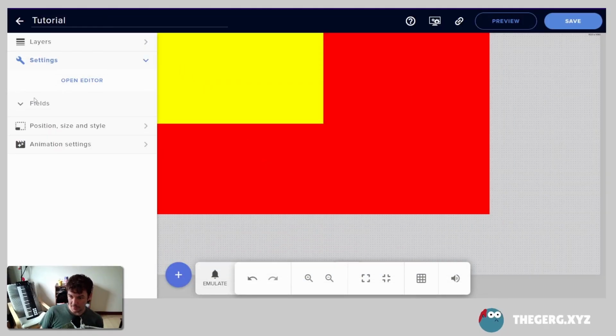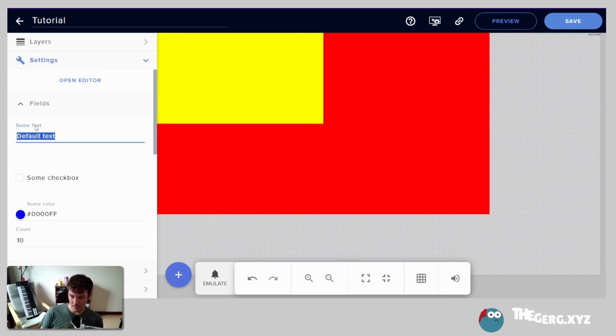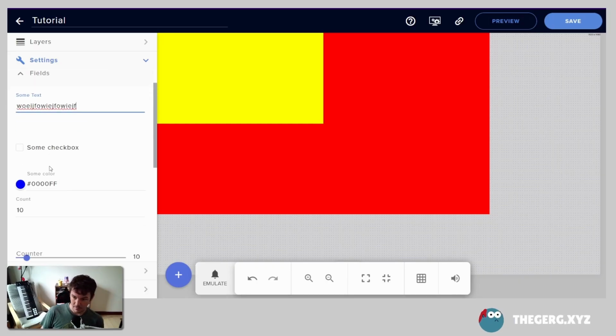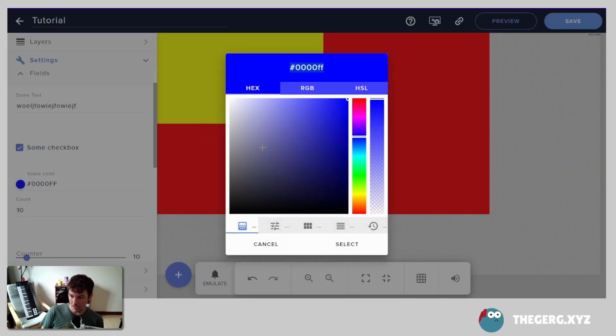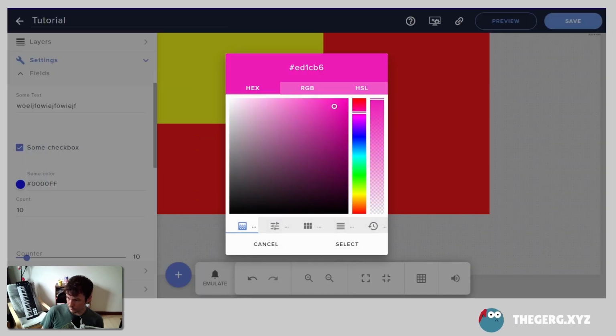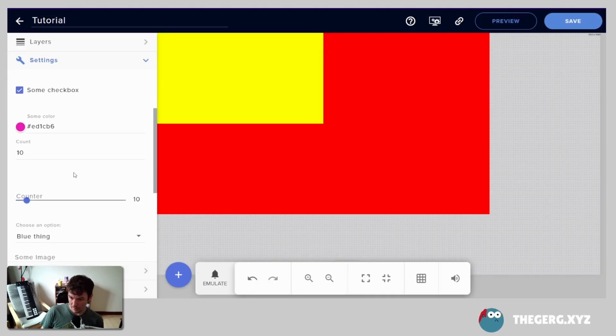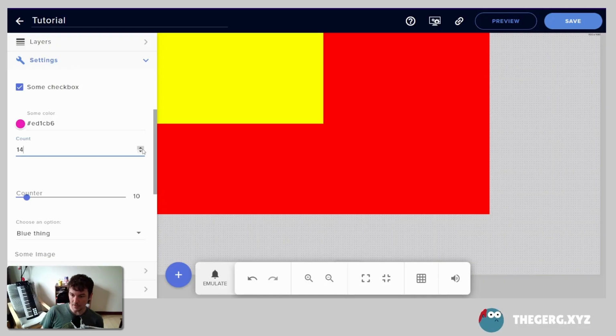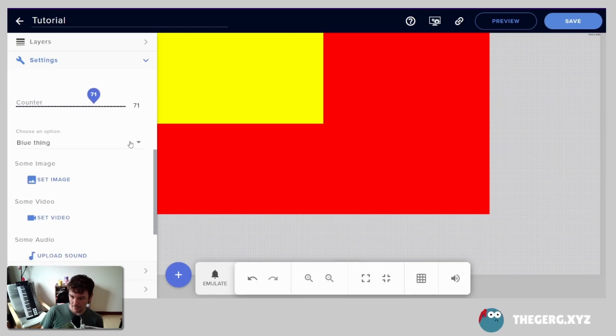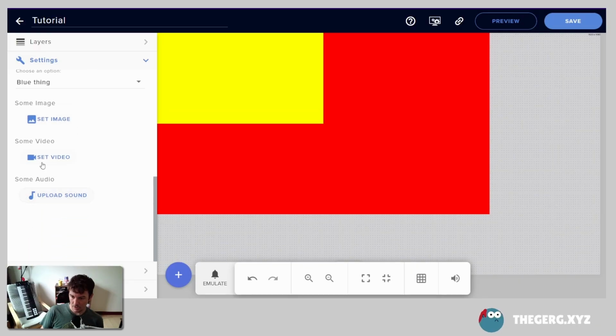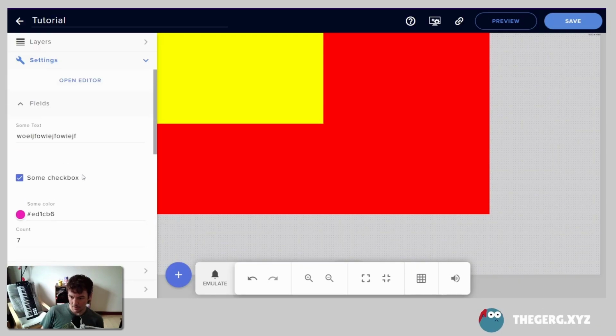All right, so here we go. So now we've put the fields in. Some text. We can type in whatever we want. Some checkbox, some color. We can choose a color. Count. Okay, so that's what it is. Yes, there's a number and just lets you choose an integer. Slider right there. Choose an option. Okay. Image. Some video, audio. All right.